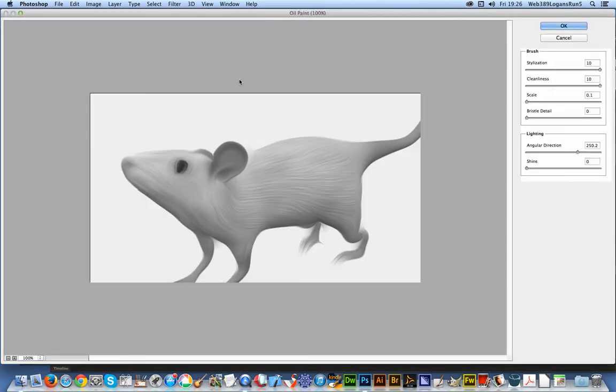And one of the best things about this filter is you can just set it to its limits. Set the stylization to 10, set the cleanliness to 10, set scale to zero, set the bristle to zero, and then the shine also to zero. It doesn't matter with the angular direction, it could be set to anything. So already you can see the image has been quite smeared out.